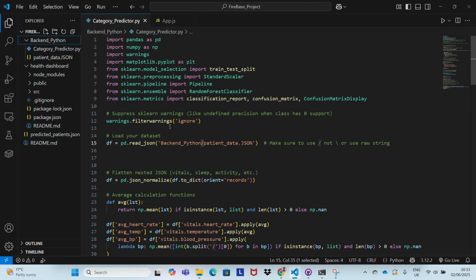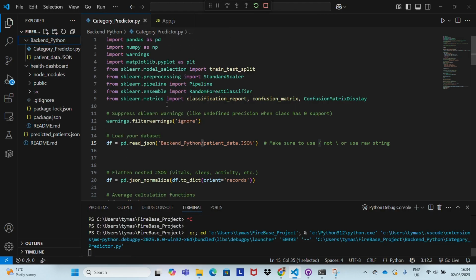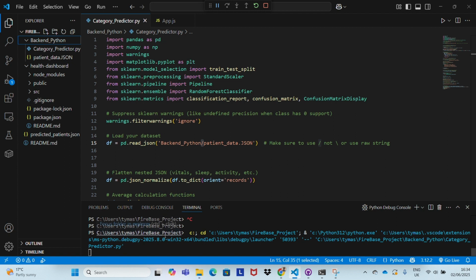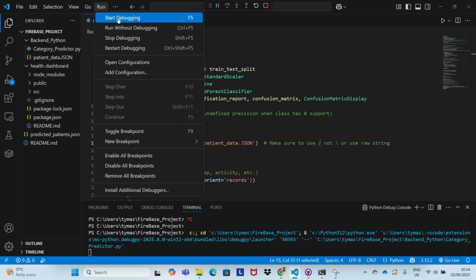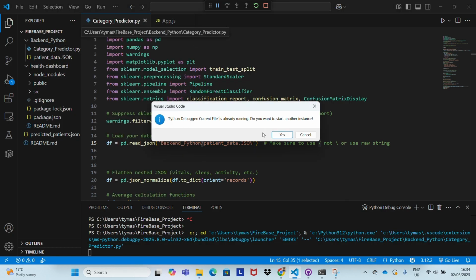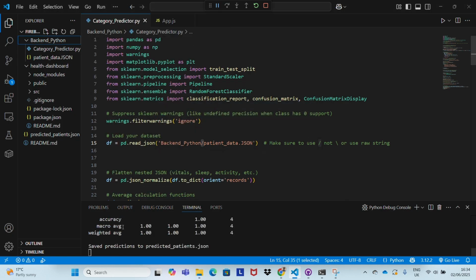Now if I go to my code, right now I call this the category predictor. I'm just going to run it, and this is basically the machine learning. I just call it that, but this is basically the machine learning. And as I run this code, just give it one moment. Let's see, is it running? There we go. Cool, perfect.